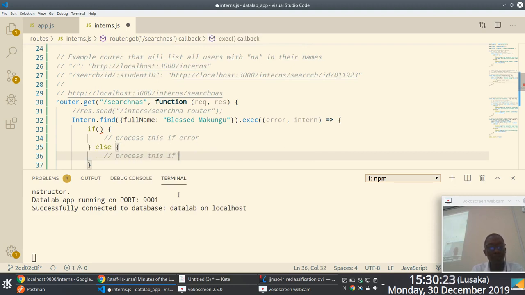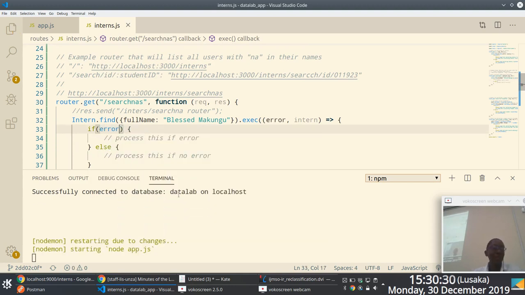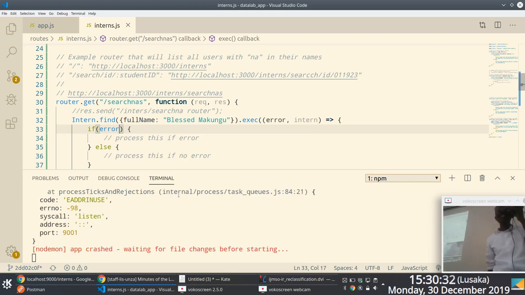Process this if no error. But we're checking, right? We're just checking if error. I don't think we can do this in Java, right? Can you feed a condition with just a variable? Are there truthy values and false values in Java?